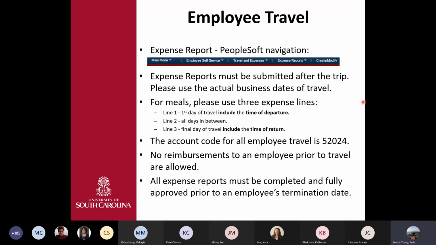So say, for example, someone is gone for a 4-day travel. You'd have that first day with the date of the first date of travel with the time of departure. Line 2 will be for days 2 and 3 and would include the per diem that particular individual was going to receive for those 2 days. And then the third line would be dated the final date of travel, and it would include the time of return. So what time that particular individual will return back to their home base or their original destination. So that will be how you'd want to divide that information in the expense report.